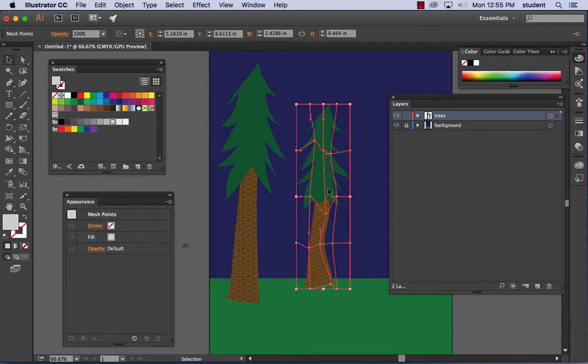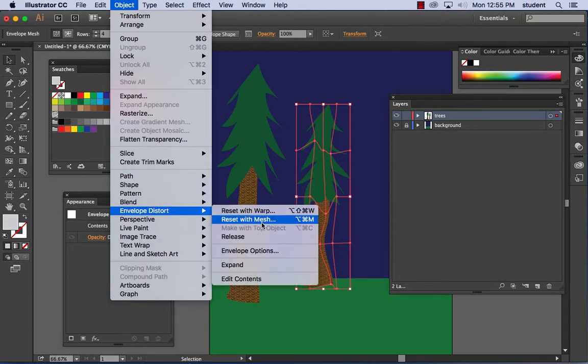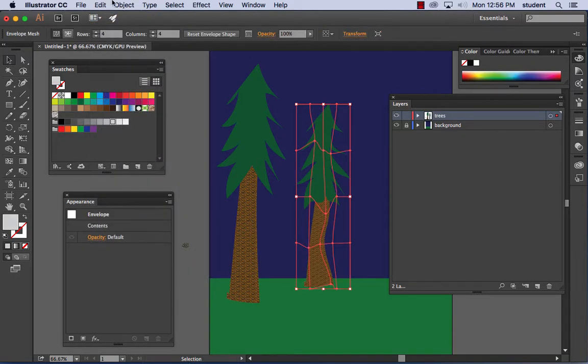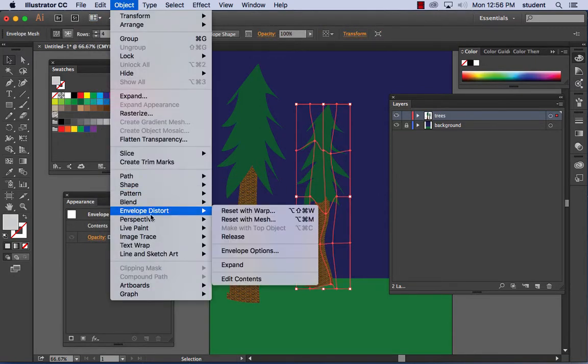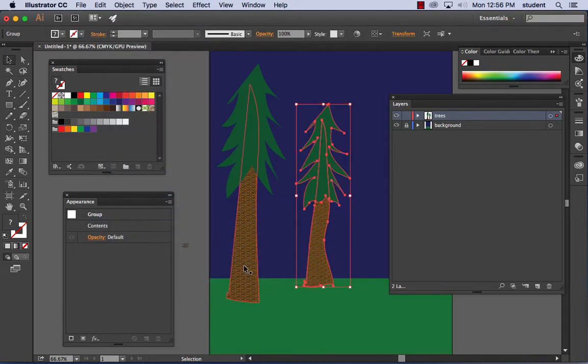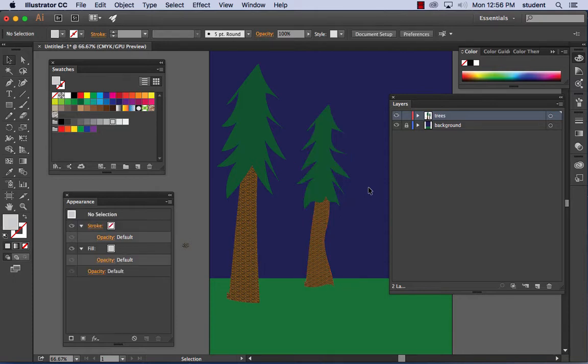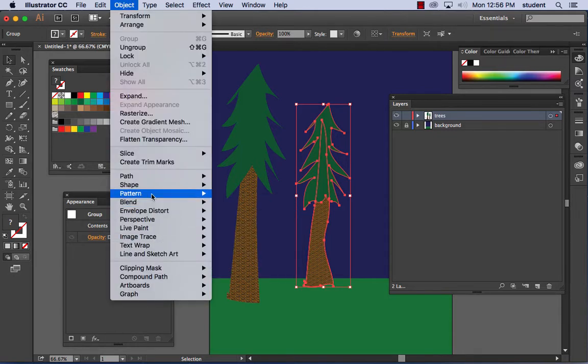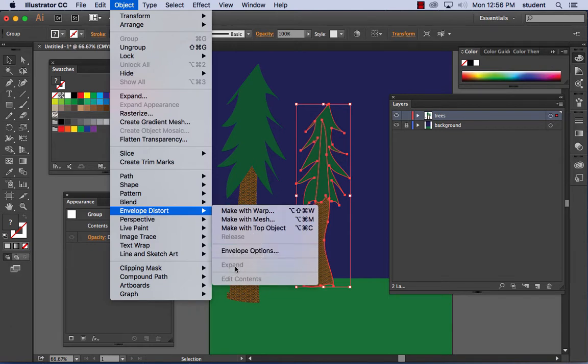When you're done, you can go back to the black arrow and release right here. Oh, nope, that didn't go away. Okay, how do I release my envelope here? Object, distort, reset mesh, reset with warp, release, expand. Maybe expand? How about that? There, back to an object. There was an expand option underneath that same window, and that turned off the grid.